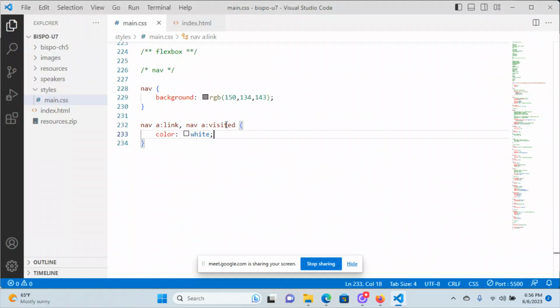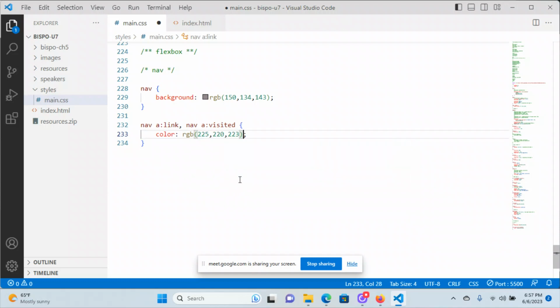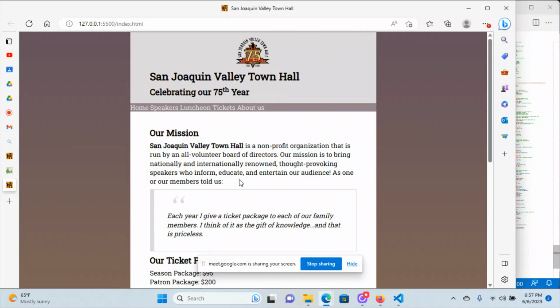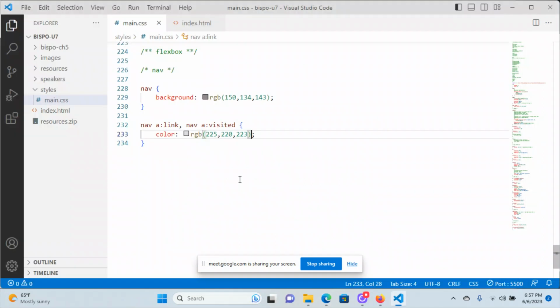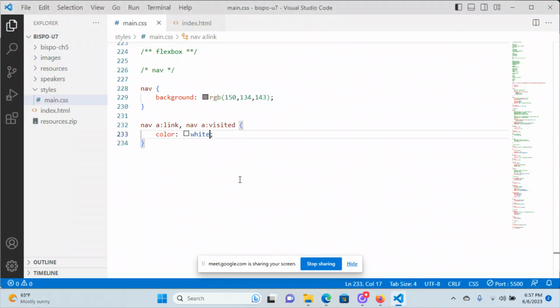Let me see if I like that better or if I like that lighter violet better. This is RGB, and it is this one right here, 225, 220, 223. Visually I like it better because it's not as obnoxious, but I don't think it looks enough like links that way. I'm going to go back to the white. You can use whichever one you like better. Yeah, that looks more like links.